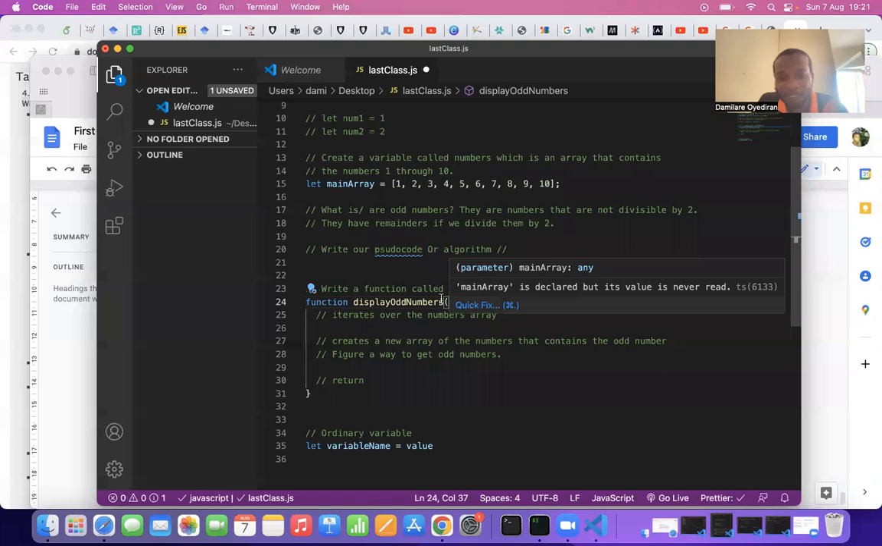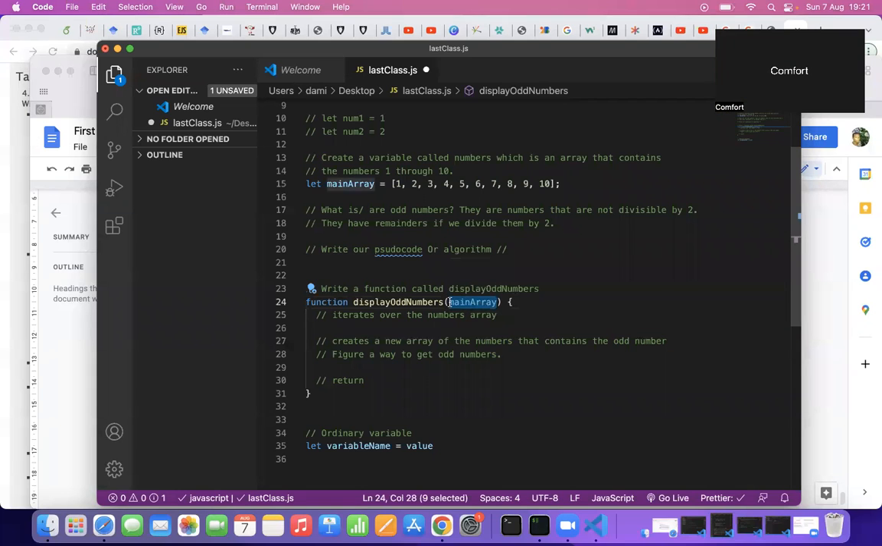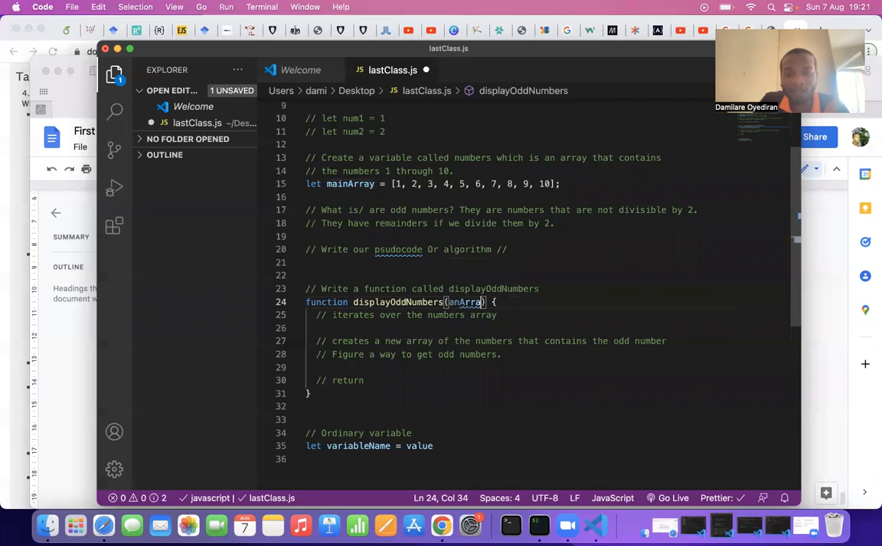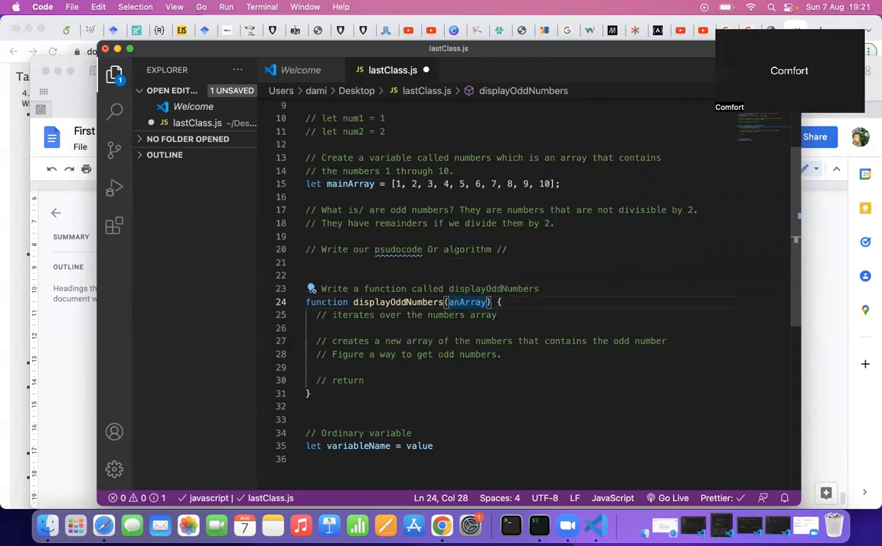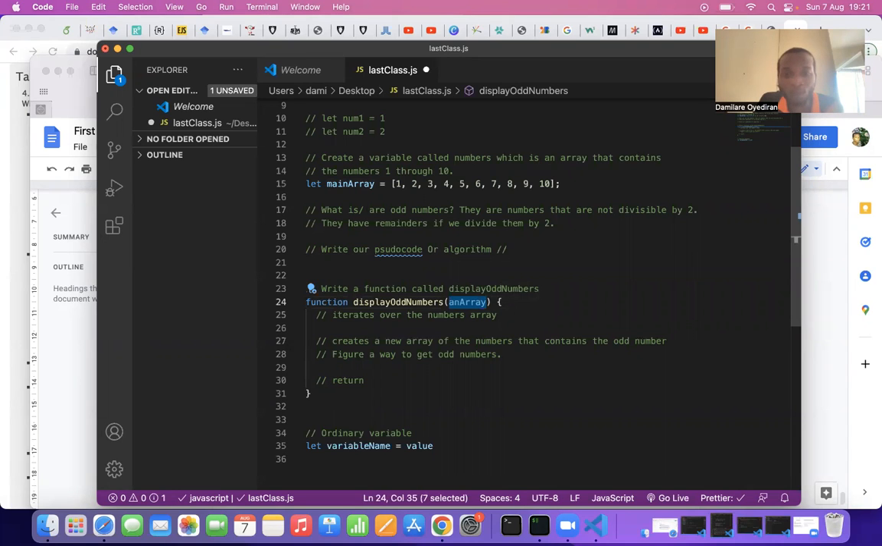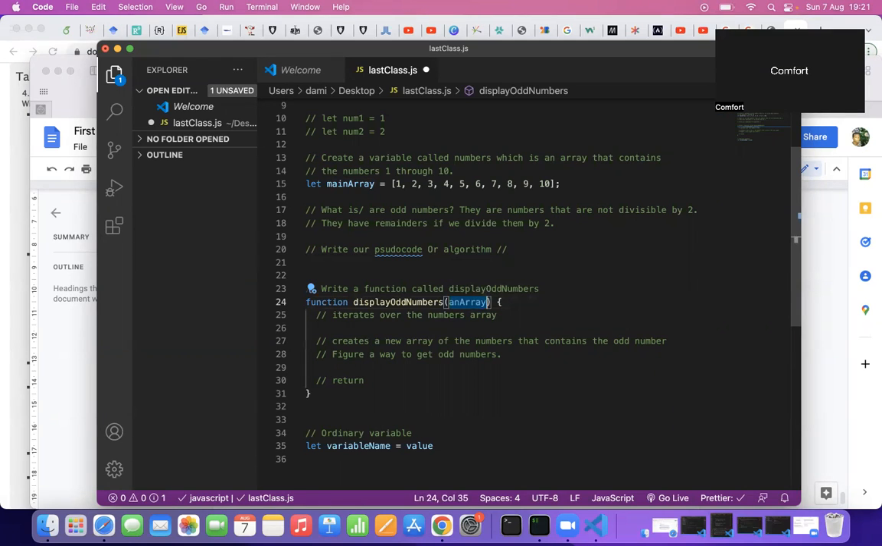But the interesting part is you don't have to call it main array. You can give it any name. You can just call it array. This array is more like a placeholder. It's saying, I'm going to give you a value later on, but just hold on to this placeholder first so that you know I'm going to pass a value to you. Do you understand it now? Yeah.